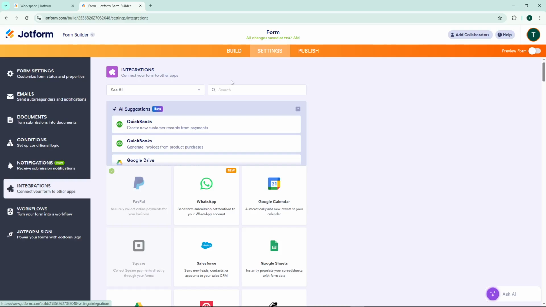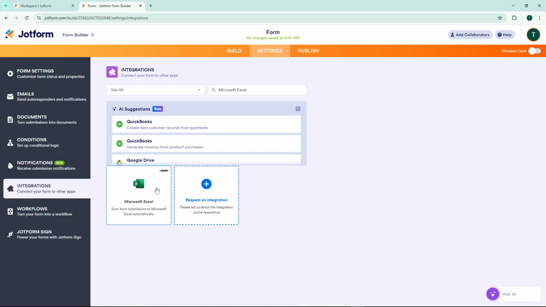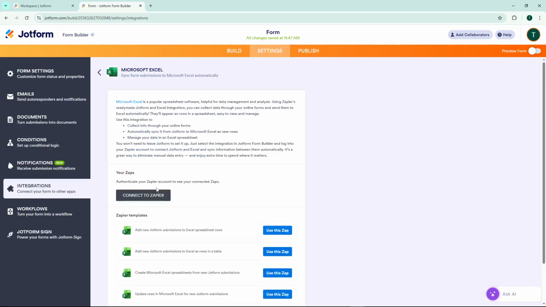Once you're in the Integrations section, you'll see a search bar at the top. Go ahead and type Microsoft Excel into this search bar. This will filter through all available integrations and show you only the relevant options. JotForm has a massive library of integrations, so using the search function helps you find what you need quickly. From the search results, click on the Microsoft Excel integration option.